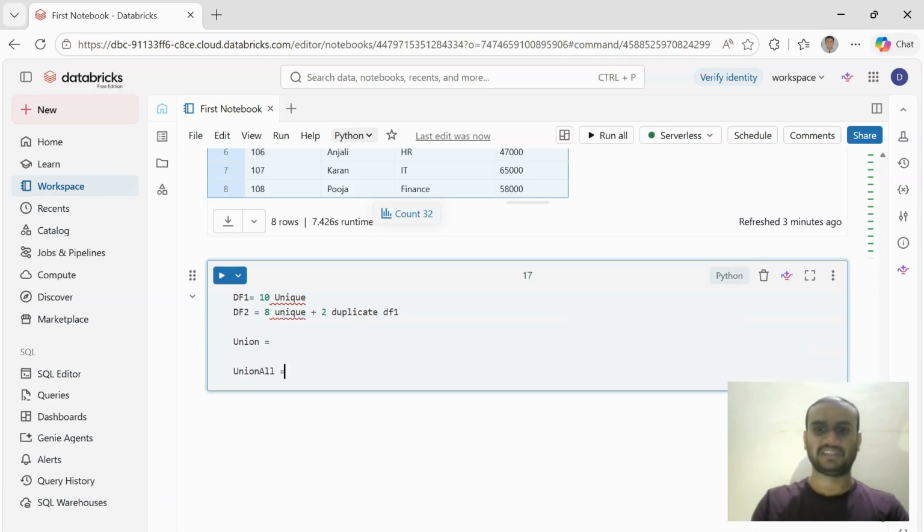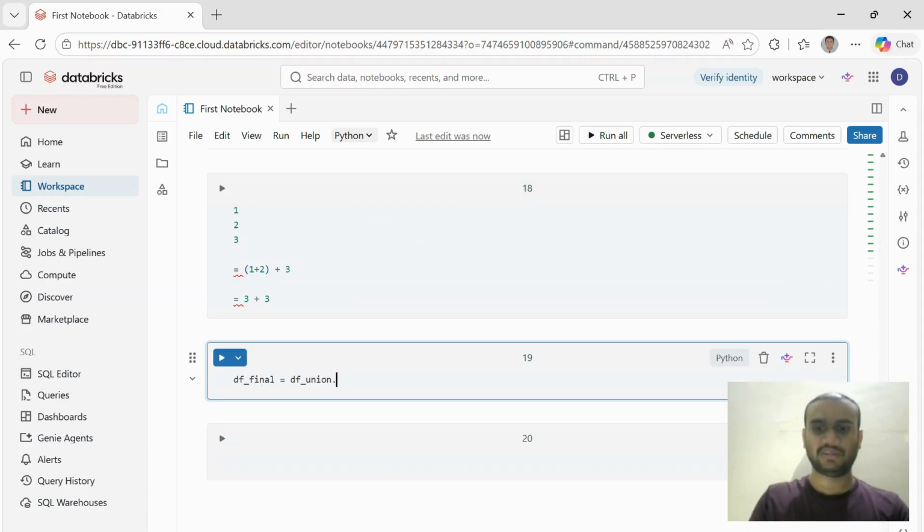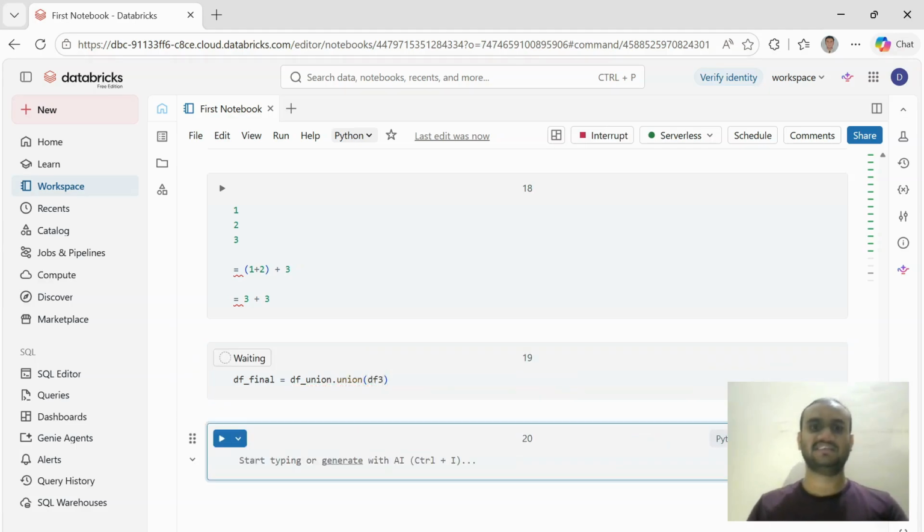Let's do the union all operation. From DF1 plus DF2, 15 rows you are going to receive when you are doing this. Receive all rows from DF1 plus 2, which is equal to, dot union, DF3. Let's see the result.